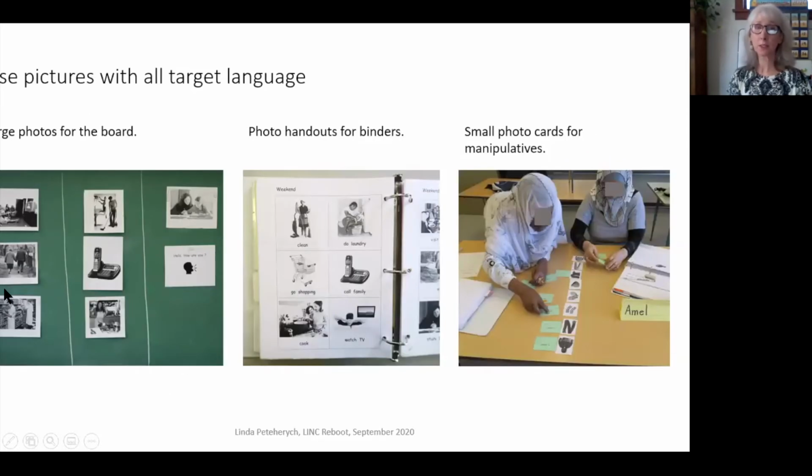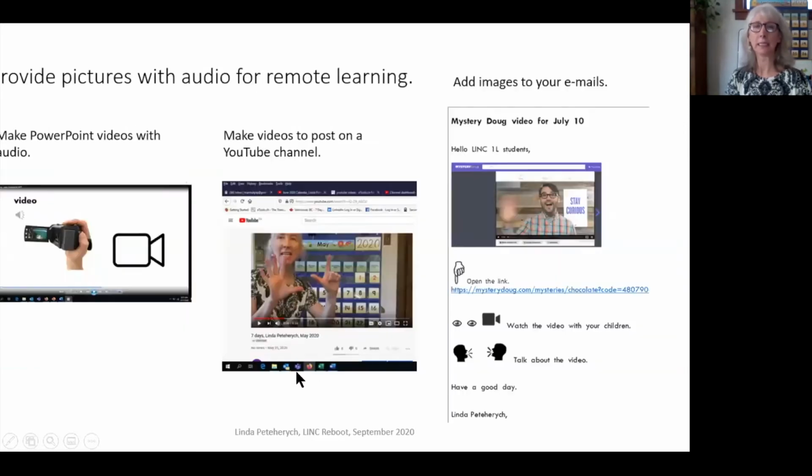Also, tons and tons of pictures, big ones for the board, pictures for the binders, and pictures for manipulatives. And for remote teaching, I ended up making a lot of PowerPoint videos with audio so that the students could practice the language in listening, speaking, and reading as much as they needed to try to master that. I also set up a YouTube channel and made a few videos. They don't have to be very exciting. This one is only 34 seconds long, and I just sing the days of the week twice and then say goodbye. But some of them are a little more complicated.